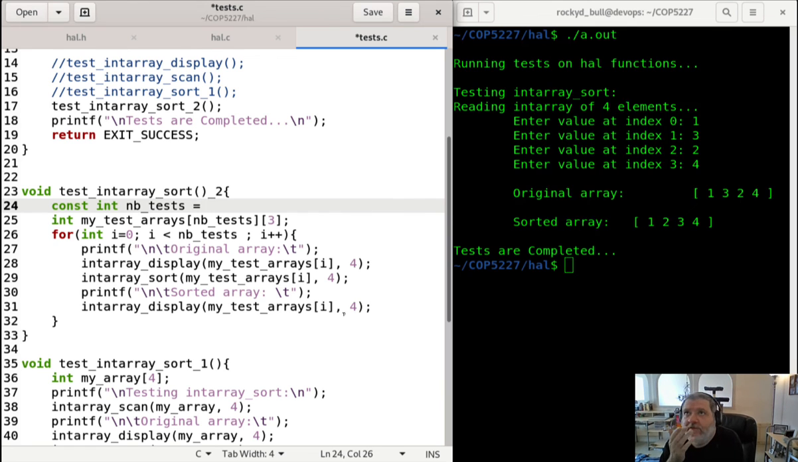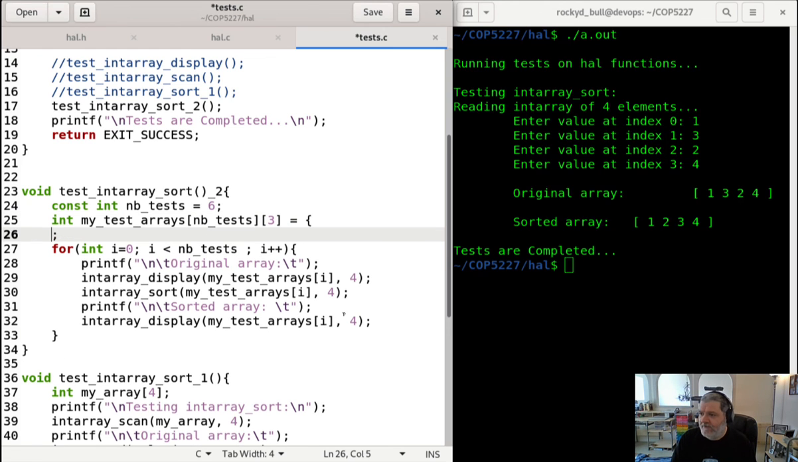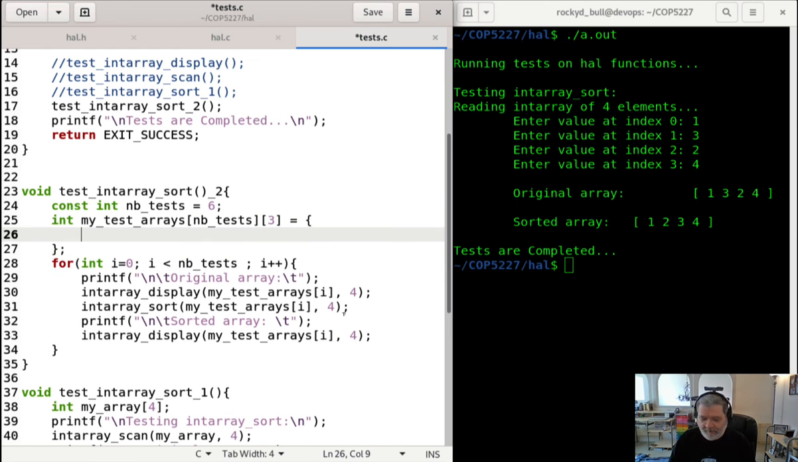Well, if I use arrays of 3 elements, there are 6 possible permutations. So I'm going to go with that. That's why I took an array of only 3 elements. I'm going to go with that, and now I want here to have all of those possible permutations.